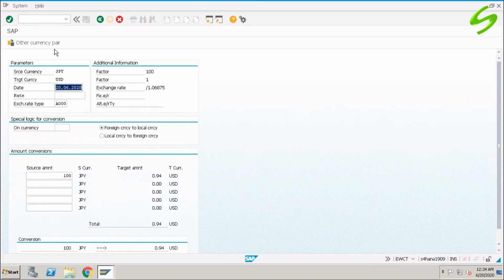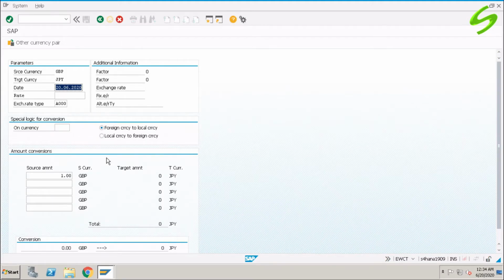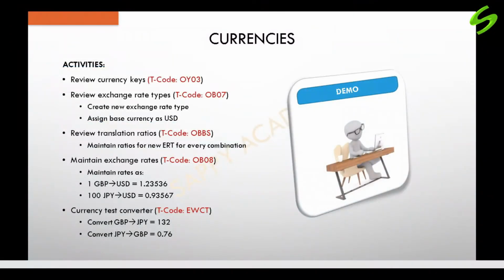Now we'll check the GBP to JPY. This exchange rate we have not maintained in the system. Now see how the system calculates. Let's hit enter. You can see it's calculating as 132 JPY. 1 GBP is 132 JPY. If we look at our presentation, it will be converted as GBP to JPY is 132.